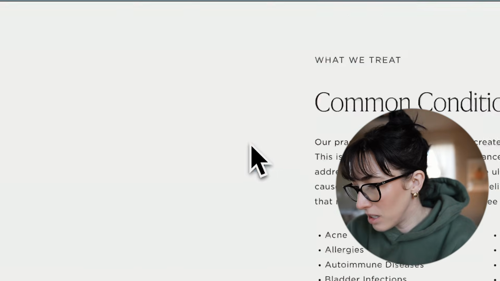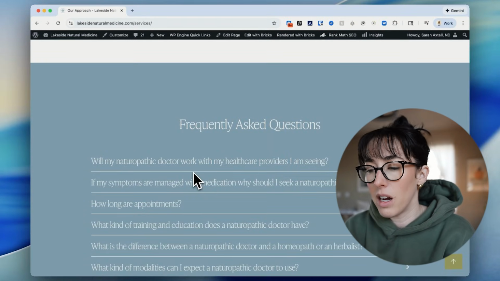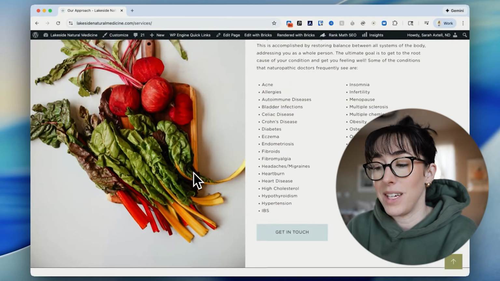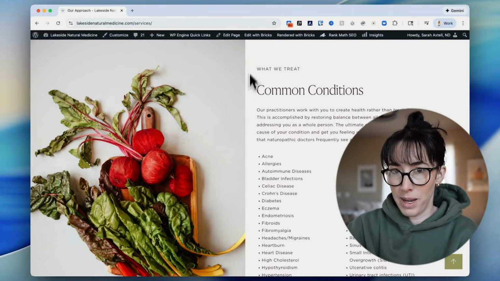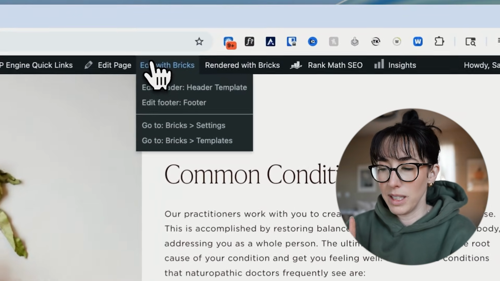But if I go to, let's say, our approach page, and we have our FAQ section here, I think I already have this saved as a component, so that might not be an example I can really use for this.